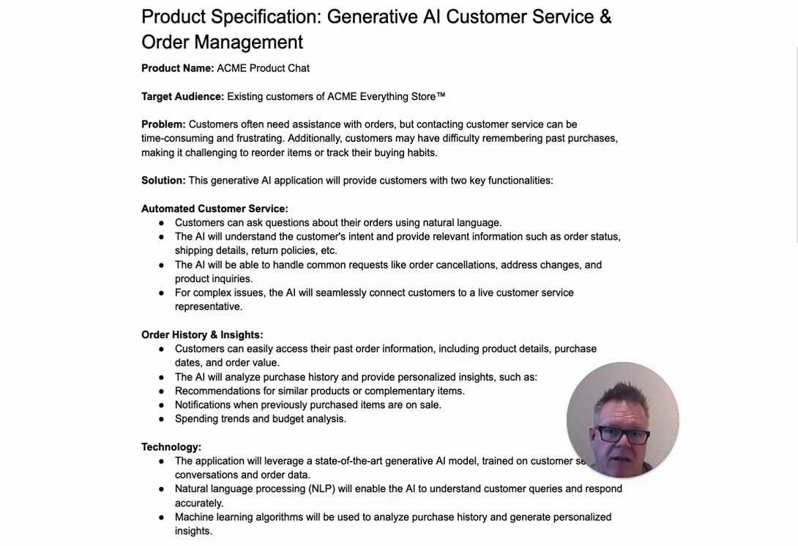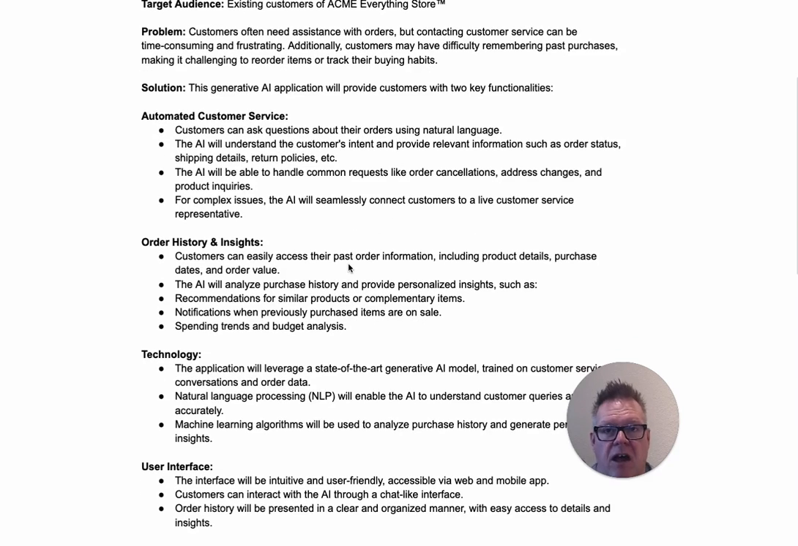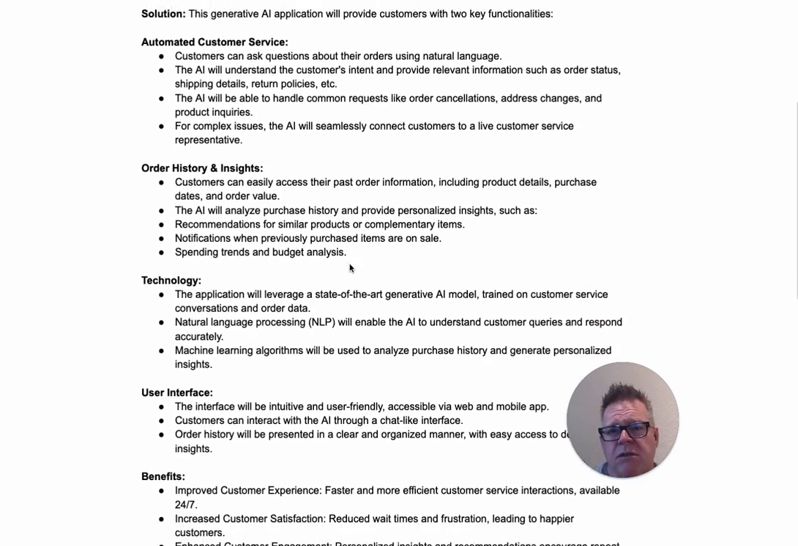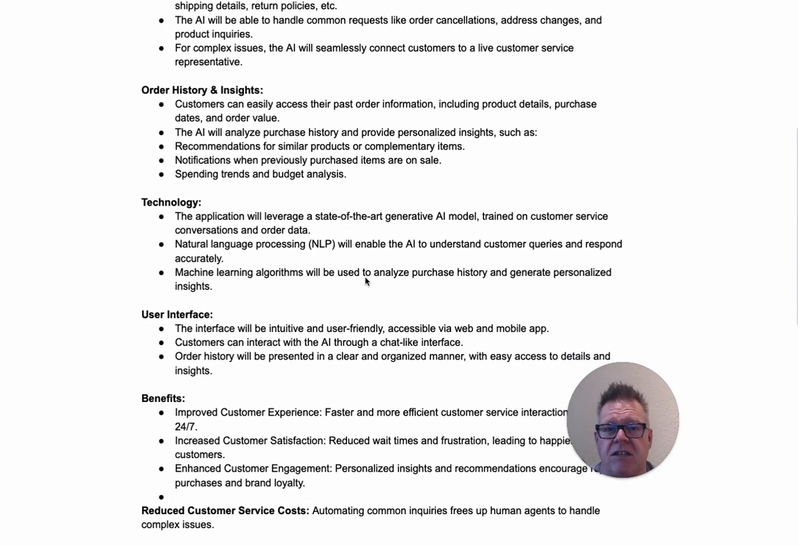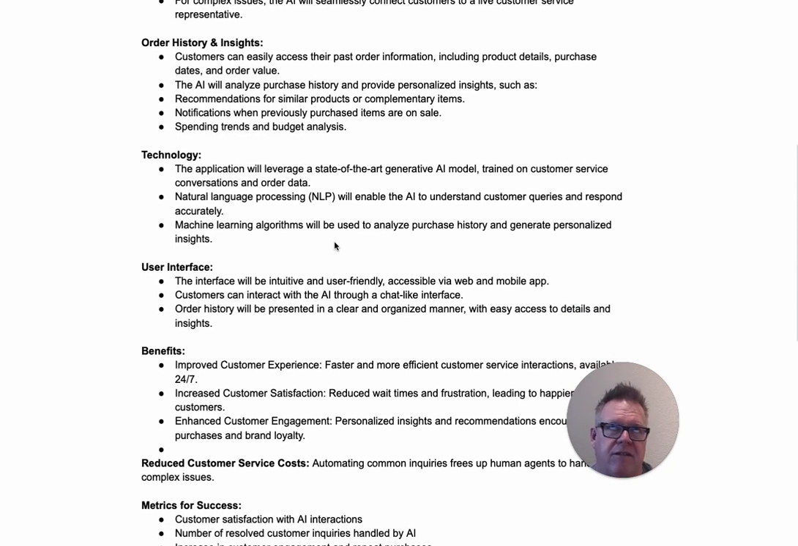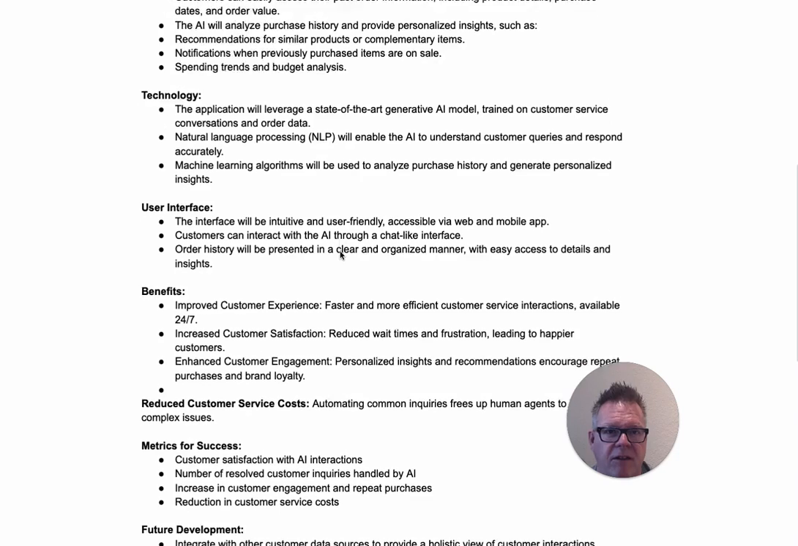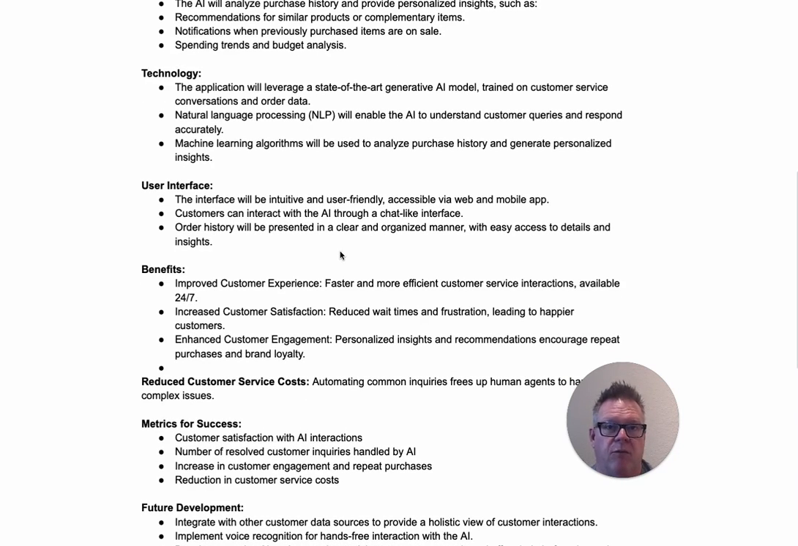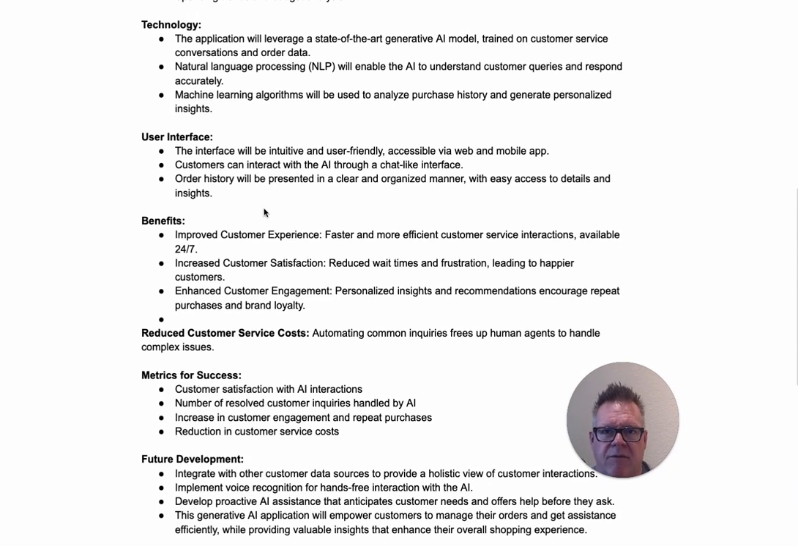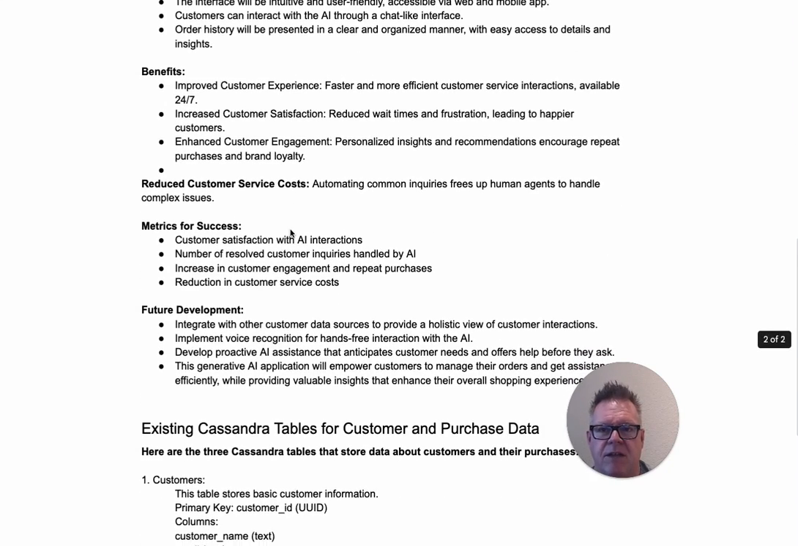Check out this spec. It has a lot of stuff in here. This is pretty typical of what you can see. It's like, here's what we want it to do. Here's all the features. It has this like automated customer service, order history. Some of the technology is like, hey, we want to do it this way. This is so pie in the sky. It's like, we're going to use state-of-the-art AI. But when you have this spec, this is cool. This is what everyone agrees. They're like, yeah, this is what we want. We want to have a user interface, and then here's the benefits, metrics.